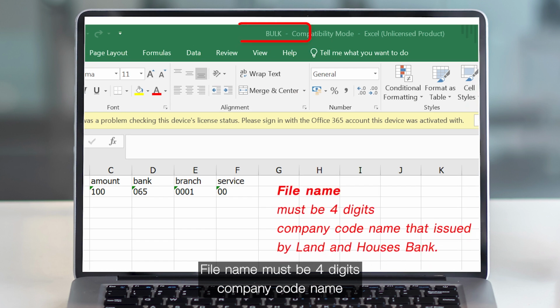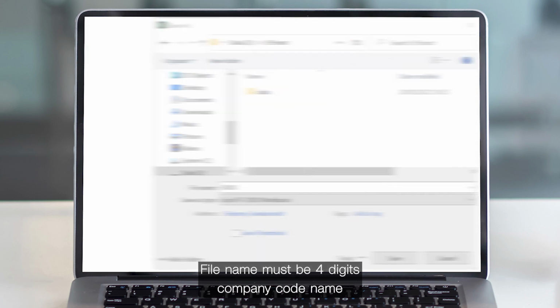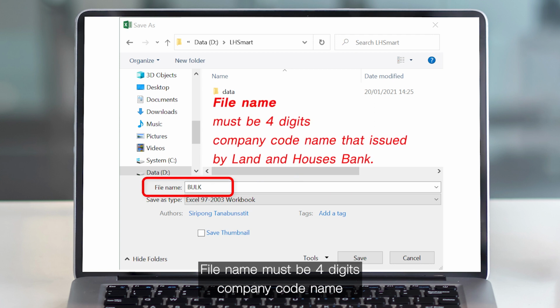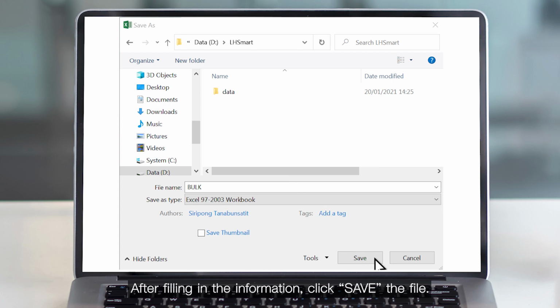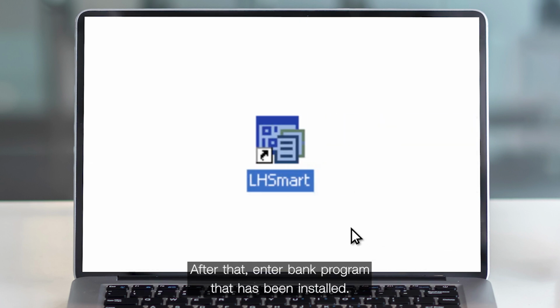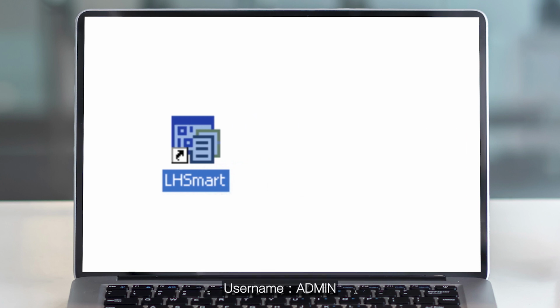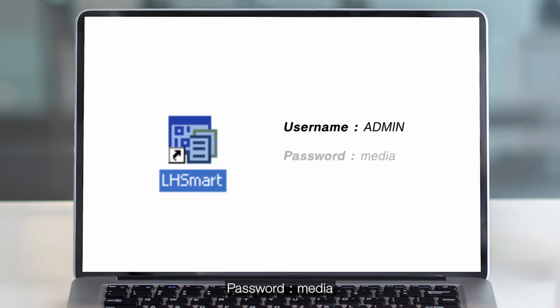File name must be the 4 digit company code issued by LH Bank. File type, select Excel 97-2003 workbook. After filling in the information, click Save the file. After that, enter the bank program that has been installed. Username, admin. Password, media.